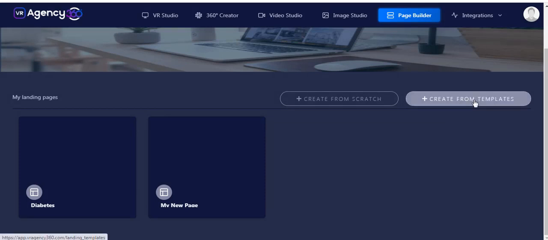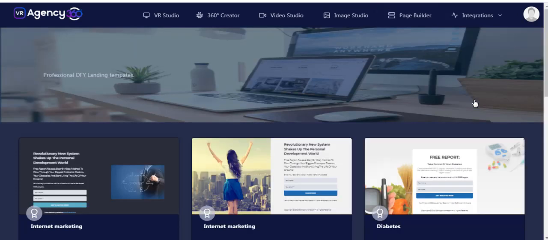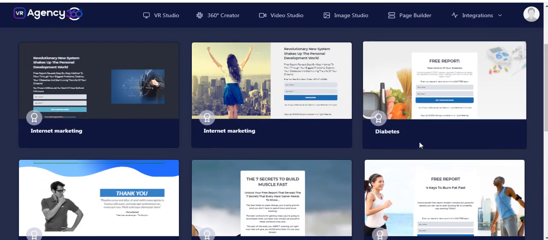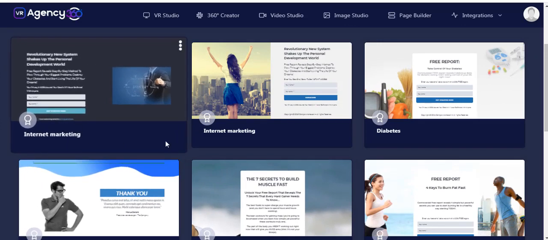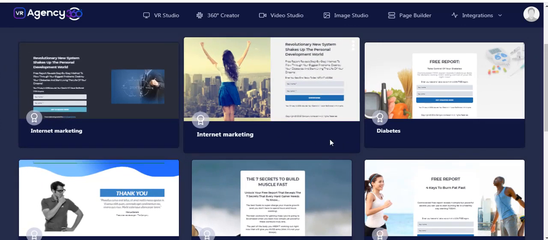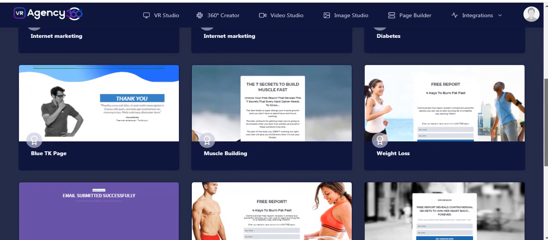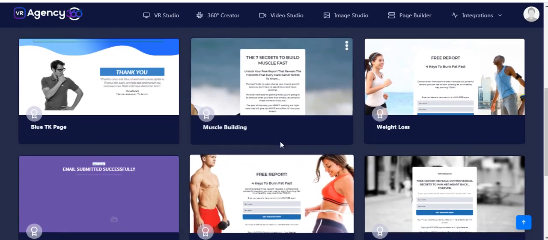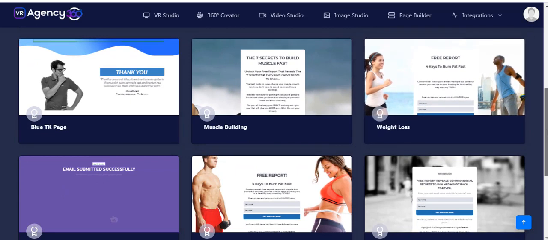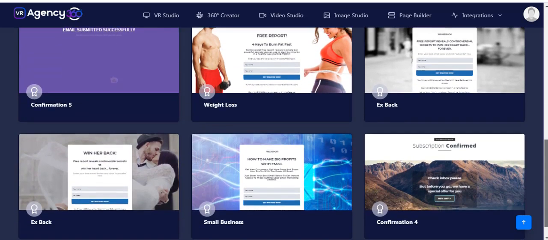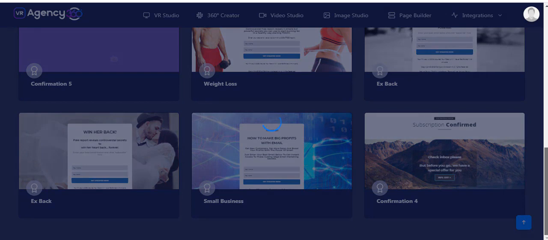So we'll just hit on create from templates. As we keep scrolling down, we find a whole lot of done-for-you collections here with different niches: internet marketing, diabetes, the thank you page setup, muscle building niche, weight loss. All of these you can find, following whatever options you want to do.